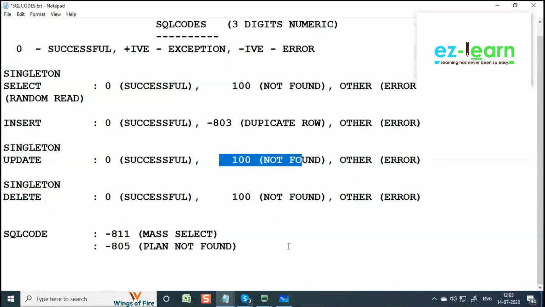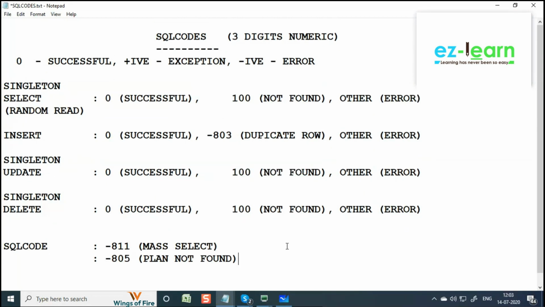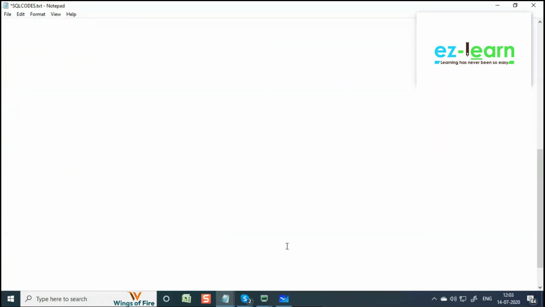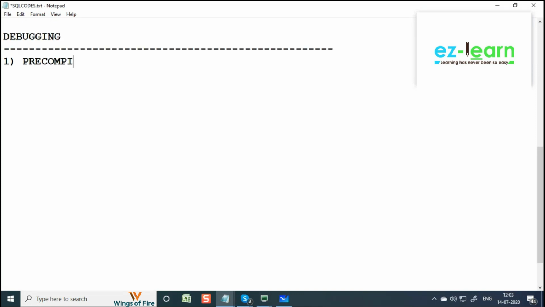Now let us see some debugging. So here I told you there are 3 steps, in fact 4 steps. Pre-compiler. There is a pre-compilation step, and we have a compilation step, and we have a link step. Then we have the 4th step as bind.